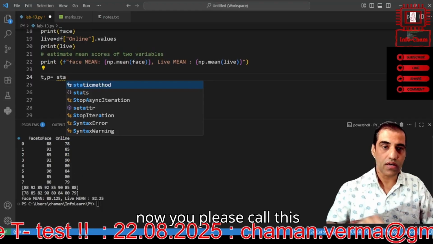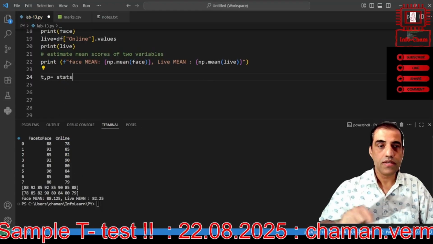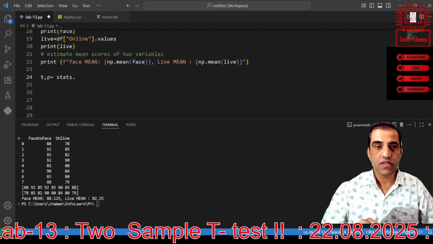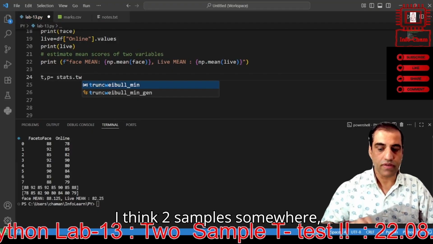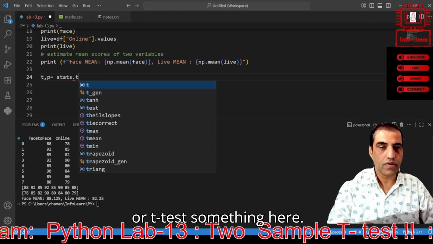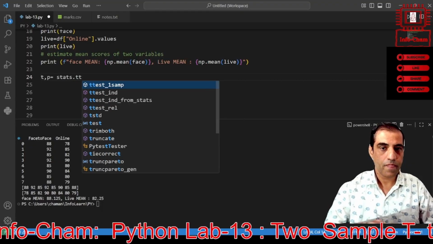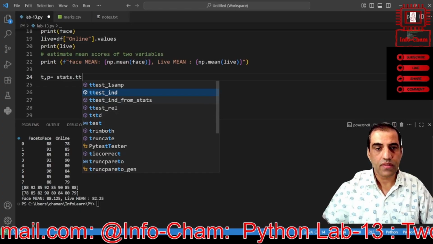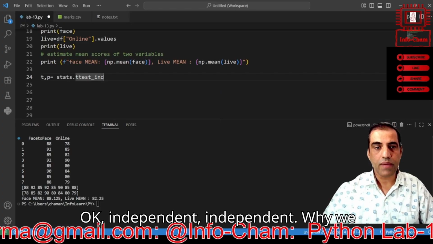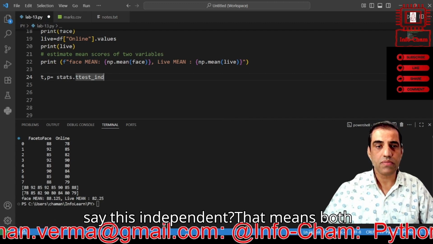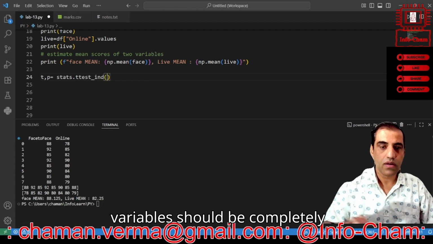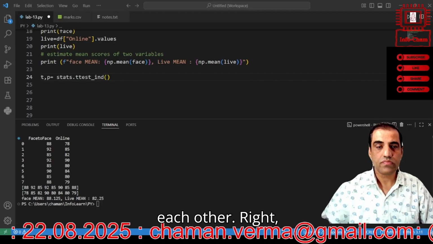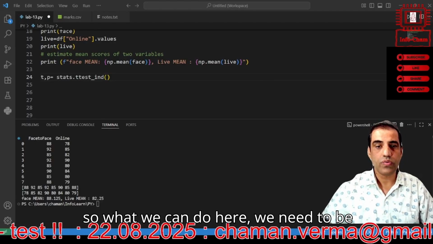Okay, and here now please call this stats. The stats package has, I think, two samples somewhere, or a t test something here. Yes, can you see this is one sample, and here please try to find this one: independent. Why do we say independent? That means both variables should be completely independent, not dependent on each other, right?